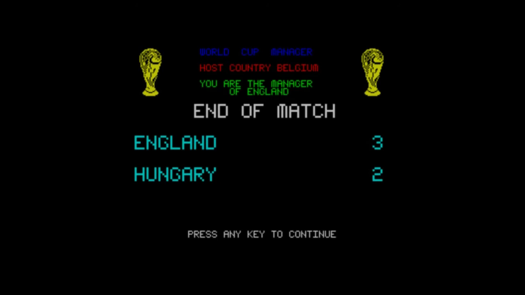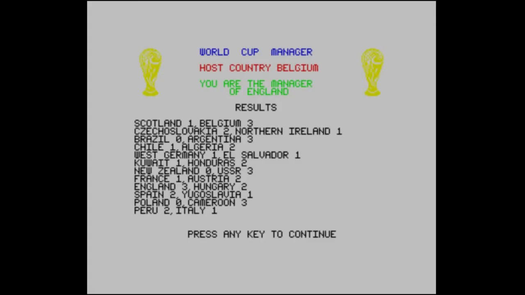So essentially you're preparing to always fail at the heading because it's so terrible, but usually you can get an extra goal from the shooting. So I win that game 3-2. And it gives us all the scores from the other groups.